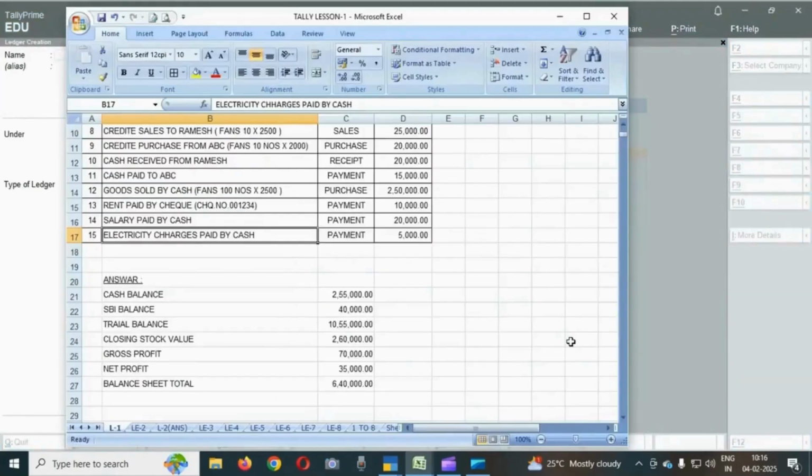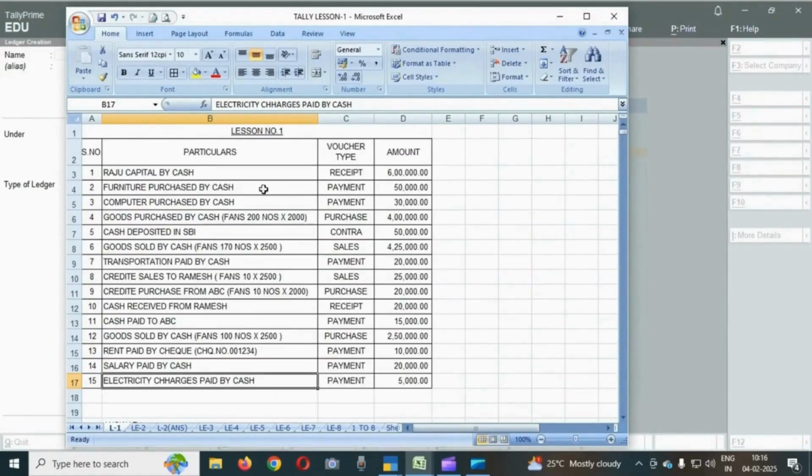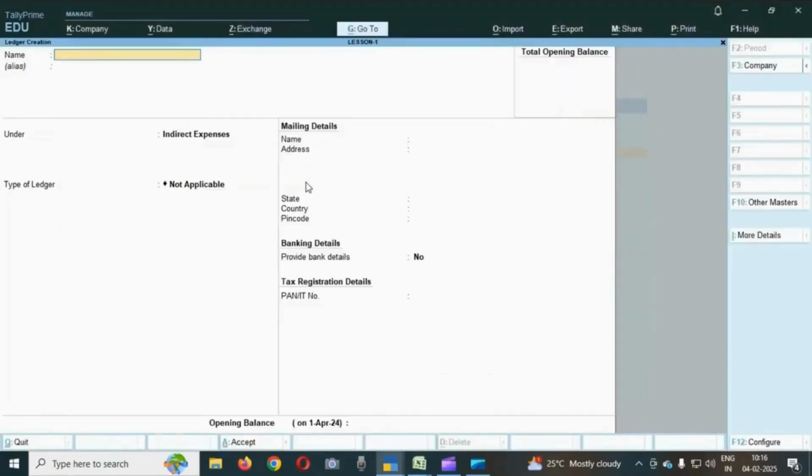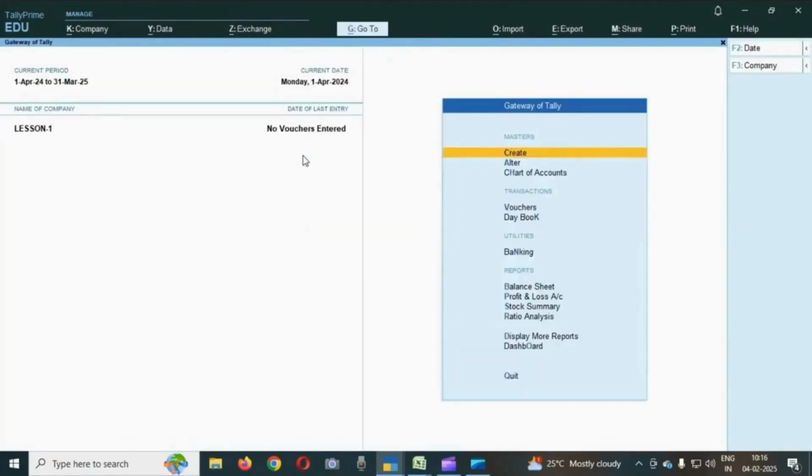Now we have created all the ledgers needed to enter these transactions, so let's go ahead and enter all the transactions now. Press escape to exit out, and press escape again to go to the Gateway of Tally. Now we need to enter all the transactions.